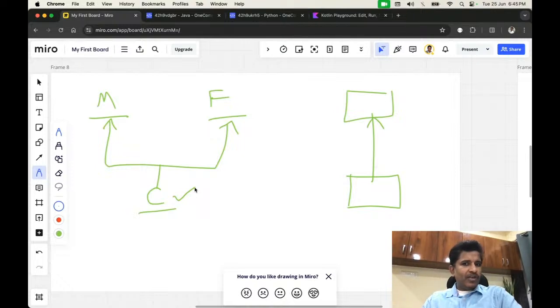So Java doesn't want this kind of confusion to happen. Otherwise, what happens? When the child wants to call mother, what will happen? Father will feel bad, right? If the child calls father, mother will feel bad. So someone is getting affected, right? We don't know who is getting called.